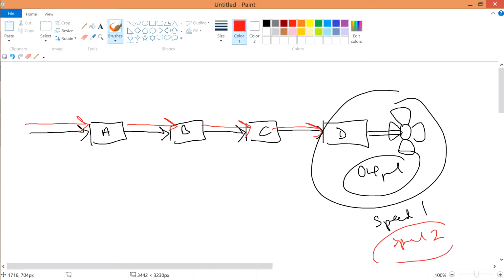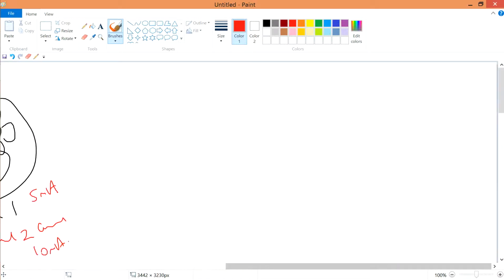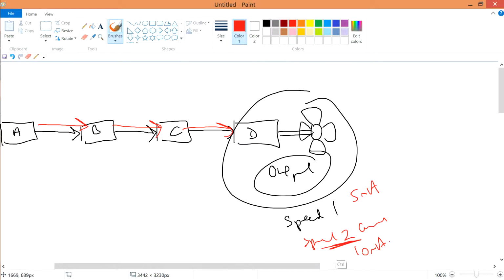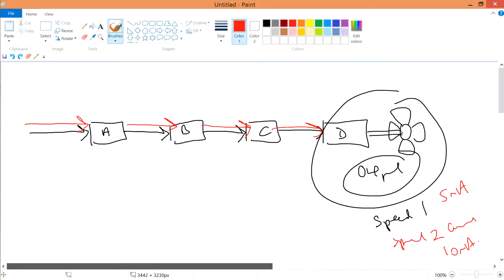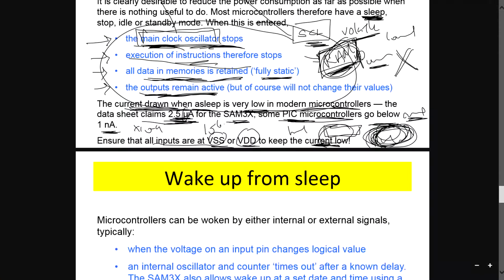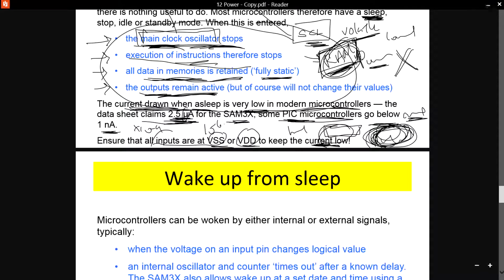As you can see, speed 2 is much faster than speed 1, correct? Although it is faster, the current drawn at speed 2 is higher than at speed 1. For example, speed 1 takes 5 milliampere, while speed 2 takes 10 milliampere, so it takes more current than the lower one. Normally, when the system is sleeping, you want the lowest current possible. So you want your input to be at the lowest, so that your output is also the lowest.